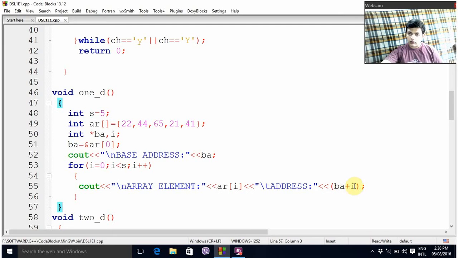Now, actually, while calculating we multiply by the size of the data type also, but I have not multiplied it here because if we add anything to a pointer variable, it is automatically multiplied by its data type size, and then only it is added.